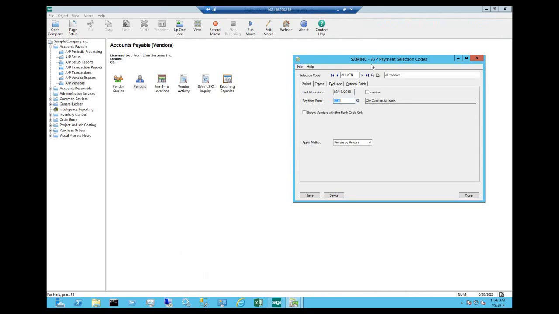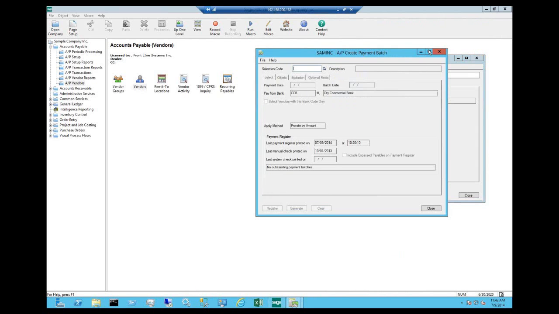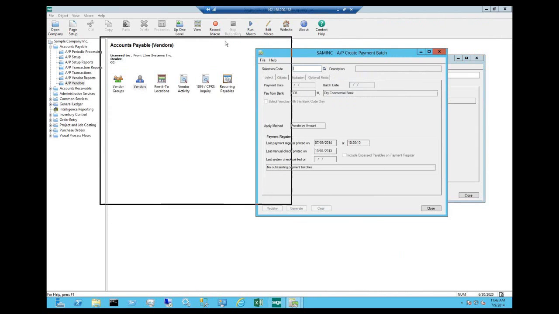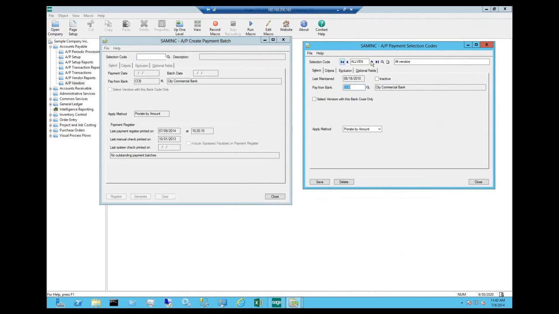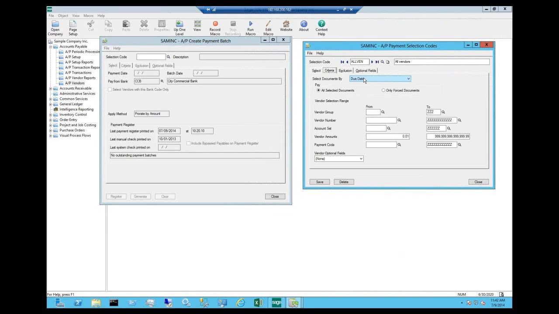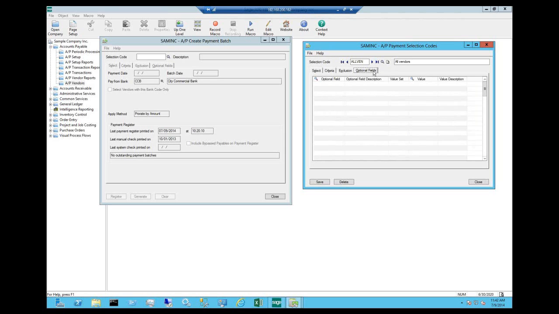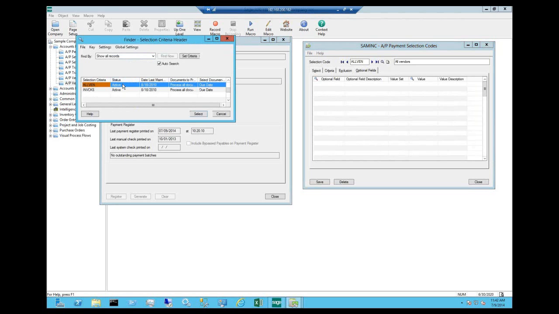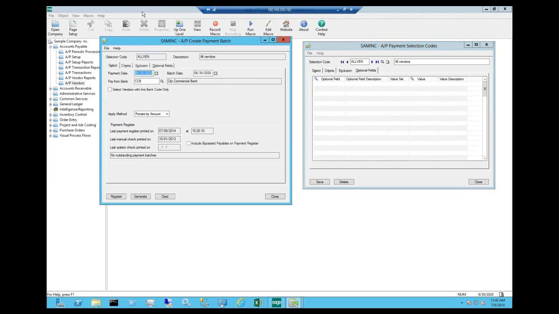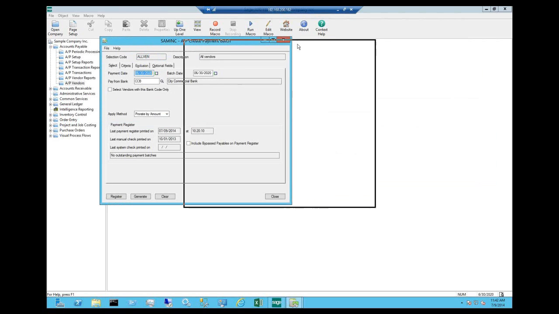Here's my payment selection codes and my create payment section. So now that I created the create payment code, and I've identified the CCB bank, and I've identified that we're setting them up by due date, and I've identified range of information, exclusions, and optional fields. When I come over here and grab the one called All Vendors to start my process, I get whatever I have set up over here. So this is predefining what this looks like.